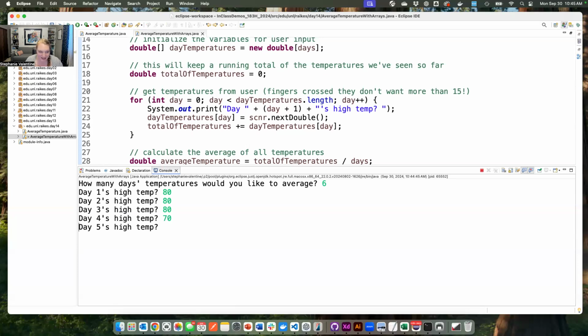Then Day 4 is 70 degrees. Day 5 is 70 degrees. Day 6 is 70 degrees. And hopefully our average temp was 75. Exactly. That is exactly what we want to happen. It only asked me for 6 different days and it correctly calculated the average here. Awesome.